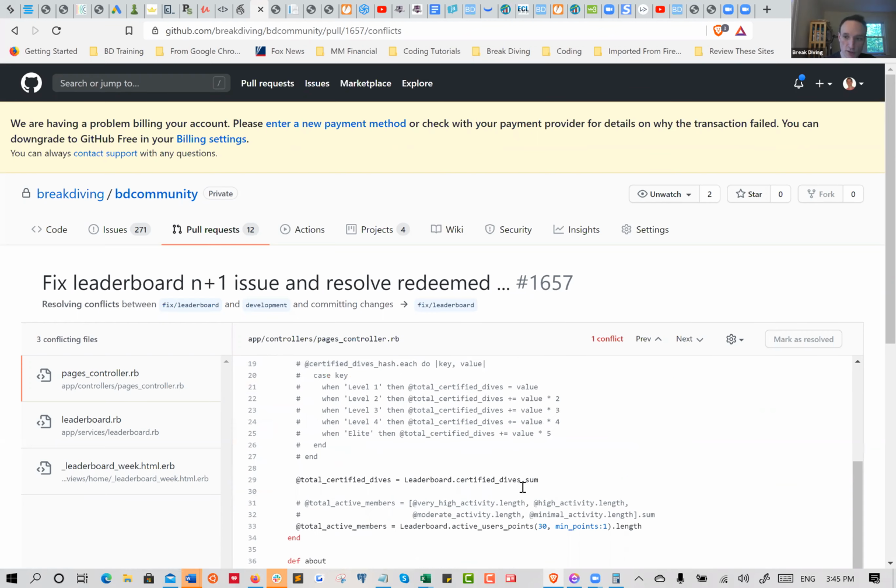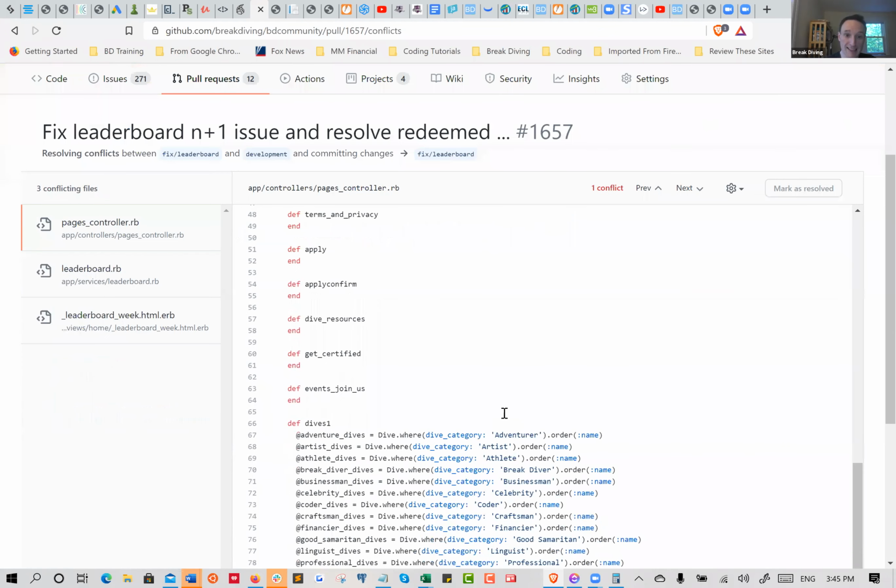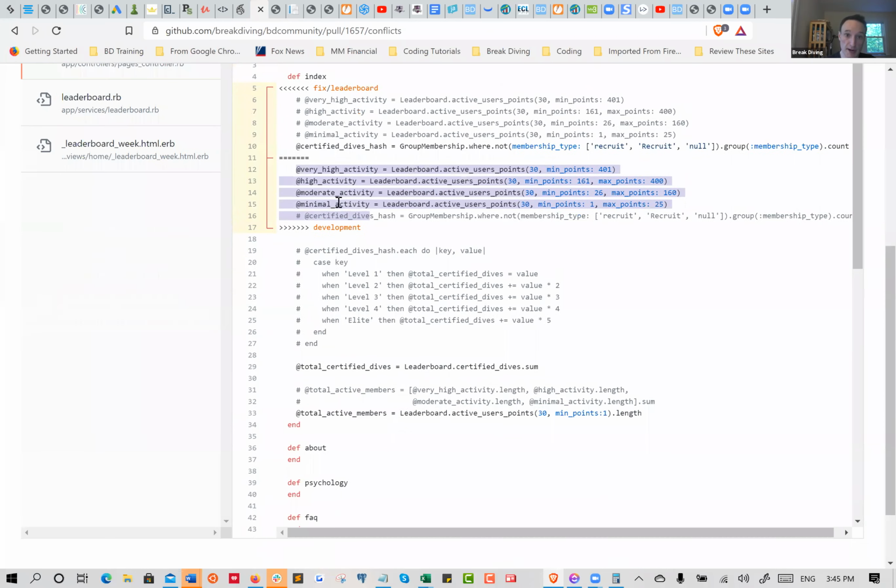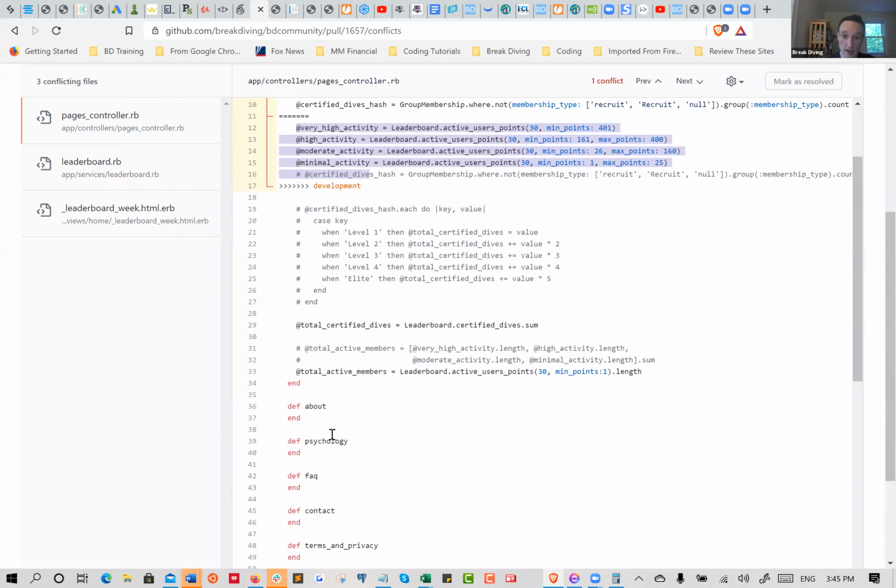And you can also look through the whole file. Always look through the whole file and see if there are other merge conflicts, because you might see the same thing, but on a different part of the code.